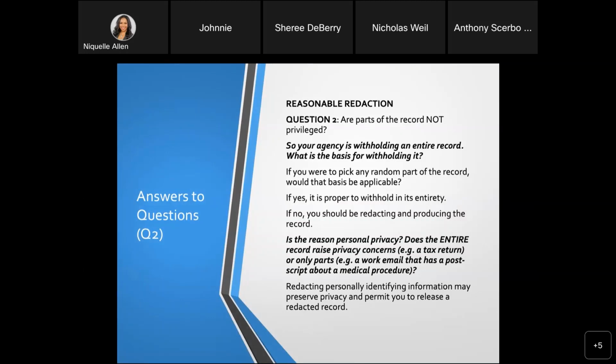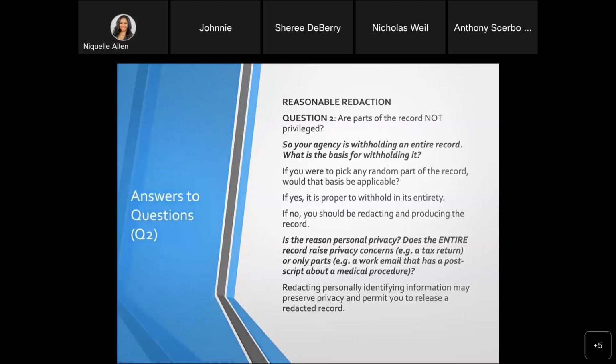So again, if it's a random part of the record and you have the personal privacy exemption and whatever's in that record would violate personal privacy, then it's proper to withhold the whole thing. But if you look to another section and there's nothing to do with privacy, then that's when you would be redacting. So does the entire record raise privacy concerns, like a tax return, or only parts, for example, a work email that has a postscript about a medical procedure? Redacting the personally identifiable information may preserve privacy and permit you to release a redacted record. So again, it's going to depend on the type of record, and you have to do that analysis to figure it out.